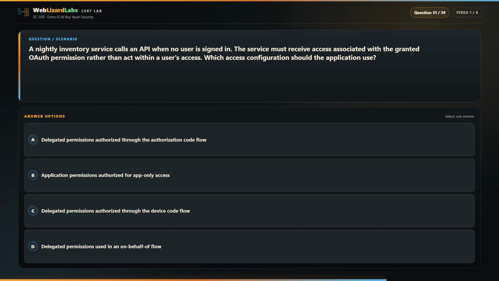A. Delegated permissions authorized through the authorization code flow. B. Application permissions authorized for app-only access. C. Delegated permissions authorized through the device code flow. D. Delegated permissions used in an on-behalf of flow. Lock in your answer.